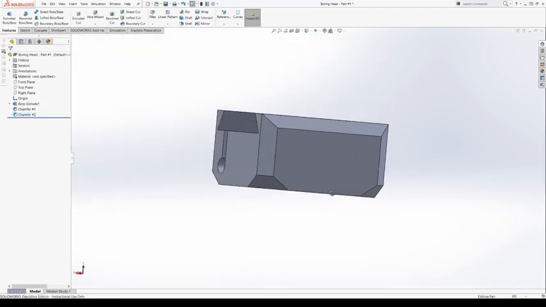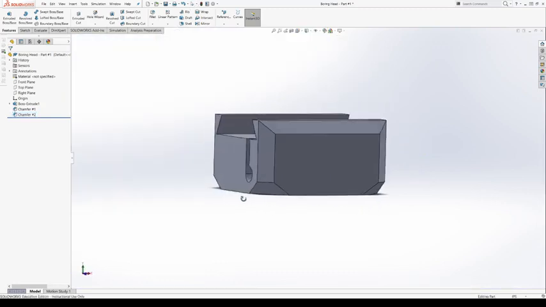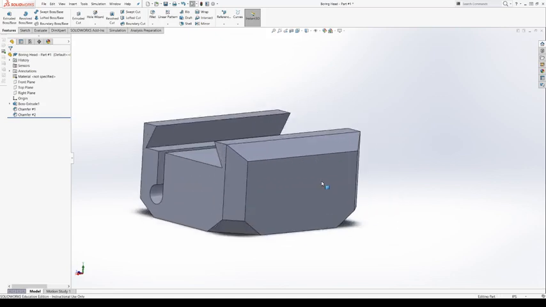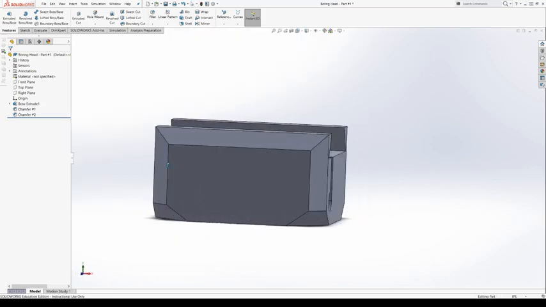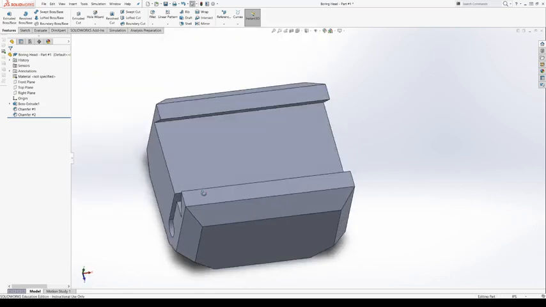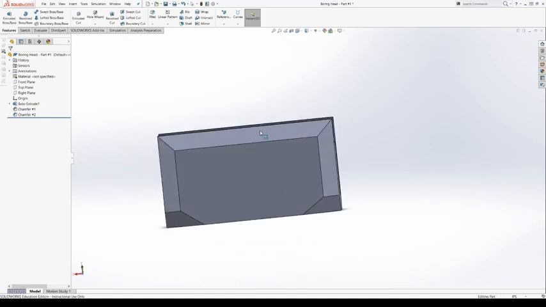Right, so pretty straightforward. So from here, we're basically just adding some holes, and I think I'm going to save that for next time, using the hole wizard. So we'll just stop her there, and we will continue this in another video.